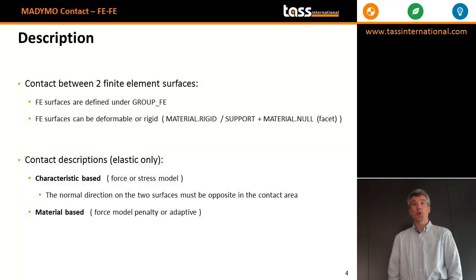To apply an FE-FE contact, you need to have two group FEs that can be either deformable or rigid, what we call facet. As already said, you have a characteristic-based and a material-based. For the characteristic-based contacts, you have to take into account the normal direction of the two surfaces. They must be opposites to each other, because otherwise the inner surface of the contact is wrong, or potentially wrong. That depends whether it's choosing the master or the slave.